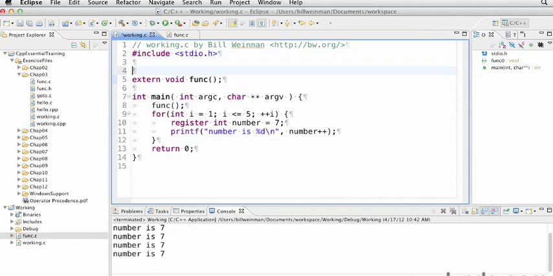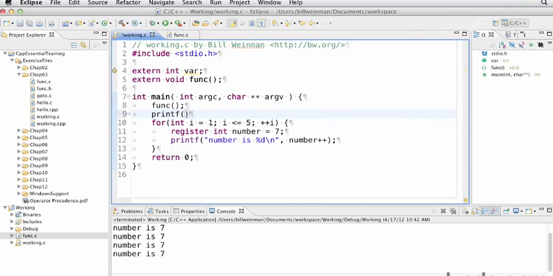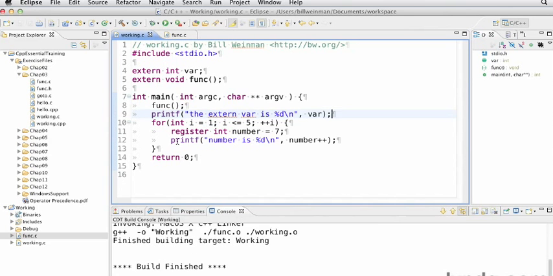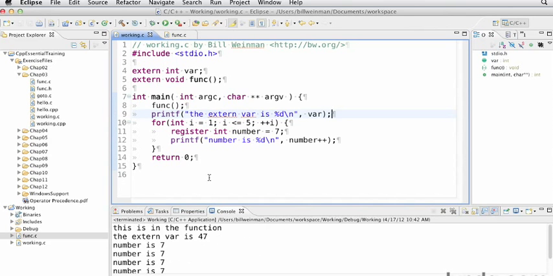We can do the same with the variable. I can say extern int var, and now I can actually print that. I can come down here and I can say printf extern var is %d, and a new line, and var. And you see this variable over here is the number 47, so that will actually go ahead and print that. It says the extern var is 47. So this external storage class, extern, tells the compiler, this is something that's defined elsewhere, but we're declaring it here because we're going to use it here, but it's actually defined in a different file in a different translation unit.